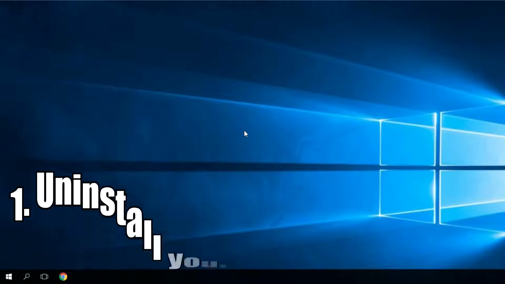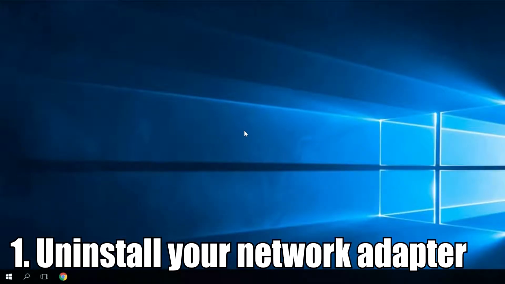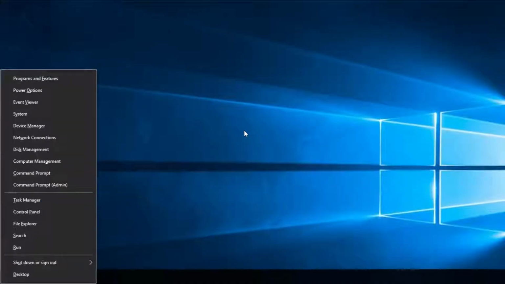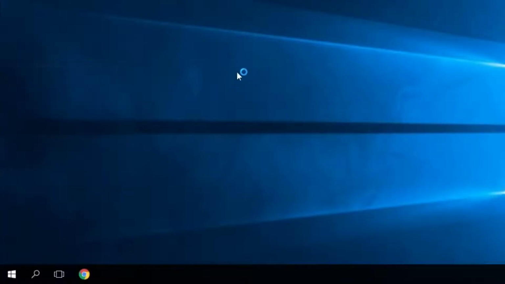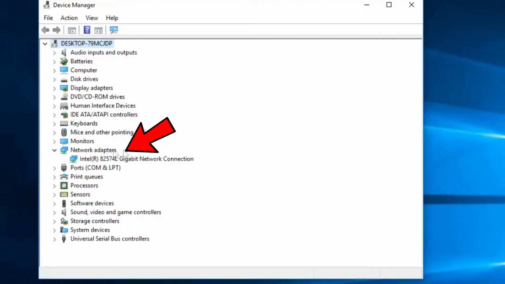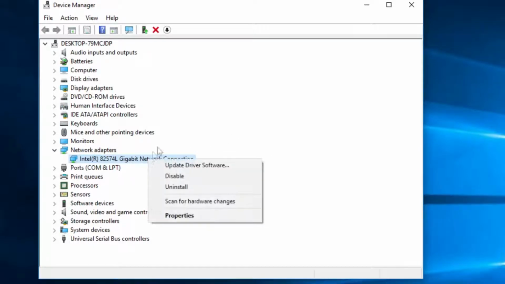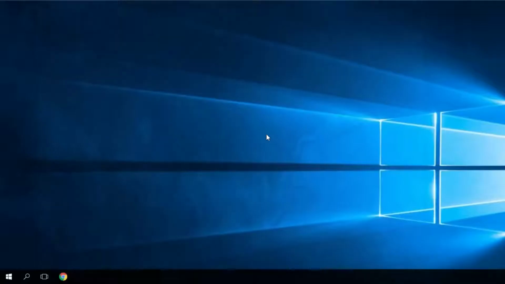The first solution would be to uninstall the network driver. This can be done very easily. You just have to press Windows plus X, then select Device Manager. Then go to Network Adapters, and on the driver, right click, disable, then again right click and uninstall. What this does is uninstall your network driver, and after a restart Windows will automatically find a correct driver and install it for you. So the problem should be fixed, but if not, don't close the video.